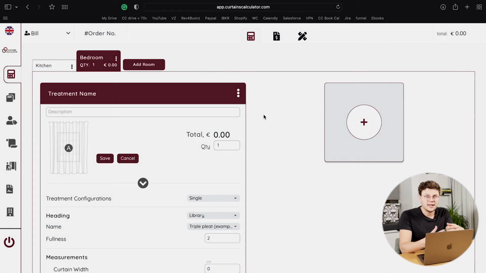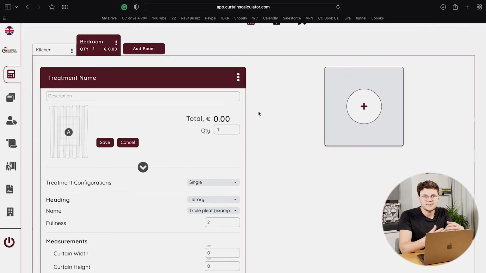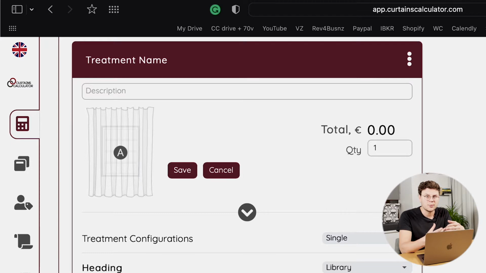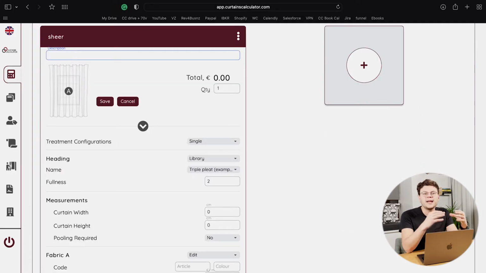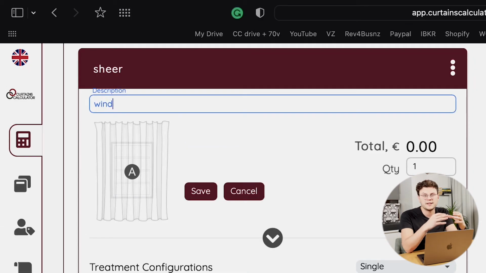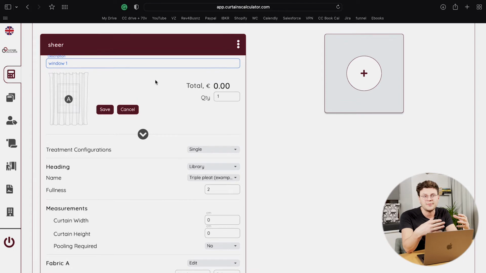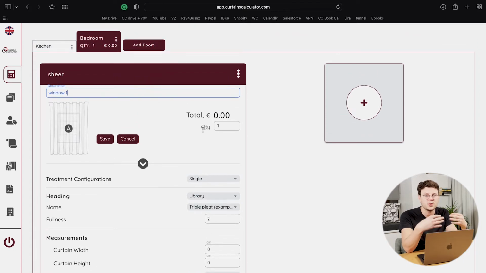Here, as you can see, are all the details regarding this specific window treatment, so I'll try to go swiftly through all of them. First, we name this specific treatment. Then we enter a description for this specific treatment. As an example, on one window can be installed shears and curtains or blinds and curtains, so it's better to name your window. In this case, we will enter window 1.